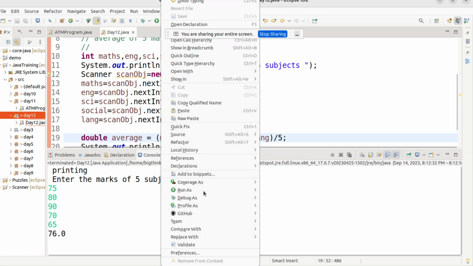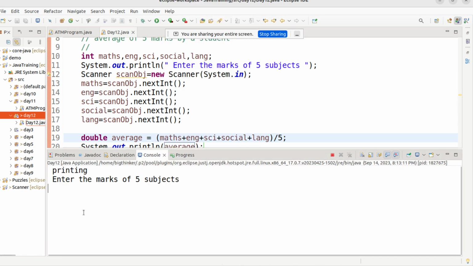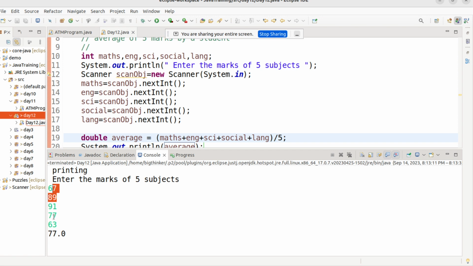Once again, we'll run. Because 5 plus 5 is 10. If you divide by 5 again, you'll get a round number. This time we'll do some other number. Like, don't give a round number. Okay, 67, 89, 91, 77, 63. So again, if you see, it cannot be right. 9 plus 7, 16 plus 1, 17, 24, 27. Definitely it cannot be 0.0.